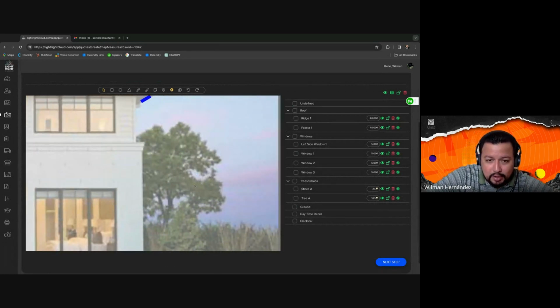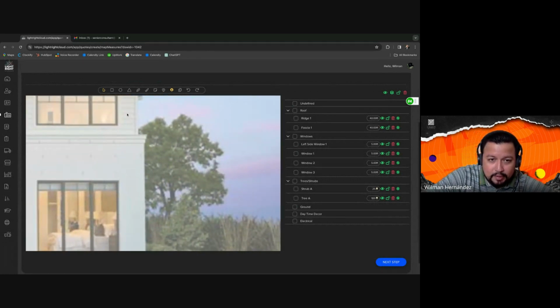What I was trying to draw is this tree right here. So I'll start over. I'll just select the brush, and then you can just with the brush try to go around it, creating the shape.